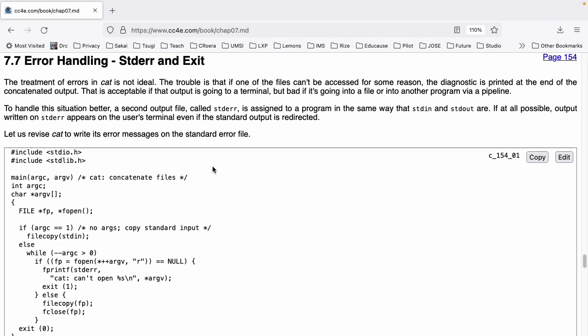Section 7.7, Error Handling, stderr and exit. The treatment of errors in the previous implementation of cat is not ideal. The trouble is that if one of the files can't be accessed for some reason, the diagnostic is printed at the end of the concatenated output. That is acceptable if the output's going to a terminal, but it's really bad if it's going to a file or some other program via pipeline.